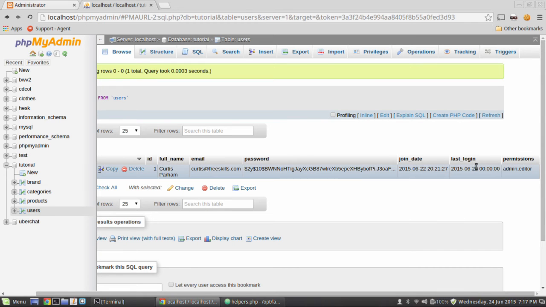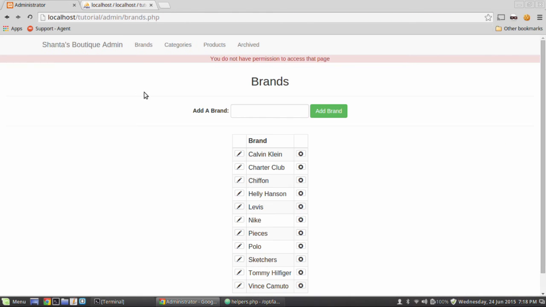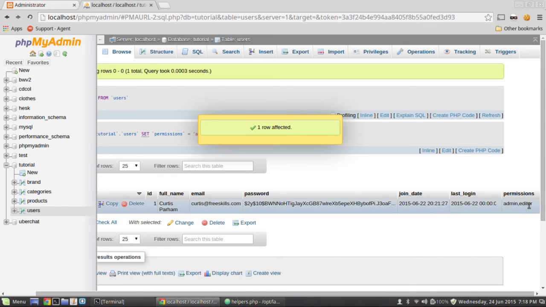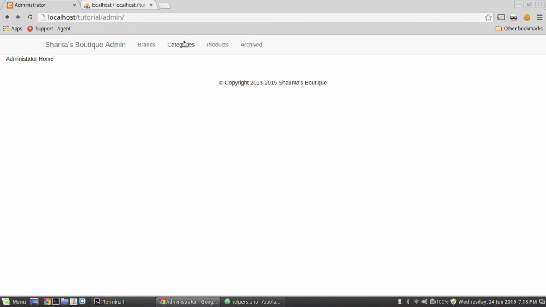But if I go to the database and just manually remove this admin part and refresh the page, it should then redirect me. Yep, you do not have permissions to access that page. So that's working. So now we have a permission check that we can use on whatever pages we want and give it whatever permissions we want, and we have just to make sure they're logged in. So I'm going to add admin back to my permissions. Remember, I separated by a comma, and now I should be able to go back to index.php. Yep. Alright, so that's good to go.